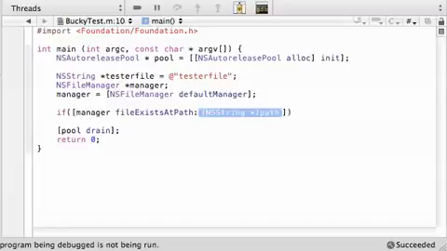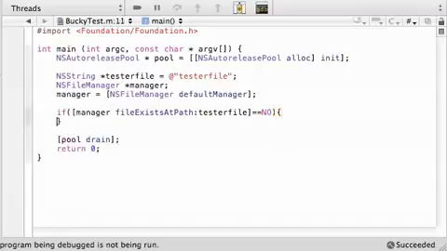So the path we want to use is actually this string right here. So go ahead and put testerFile, and what it's going to do is this object is equal to the path. So when it asks for a path, we can just give it testerFile and bam, check this out. Pretty simple. So go ahead and set this equal to no. So if the file doesn't exist, that means we have an error in our program. So what do we want to do if the file doesn't exist?